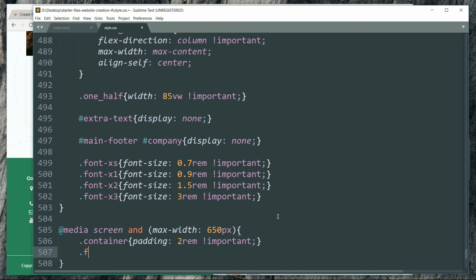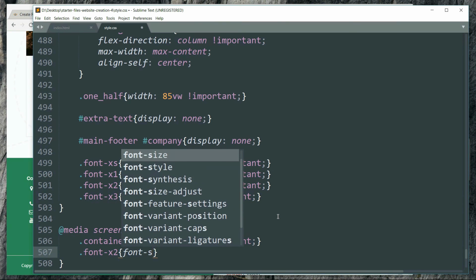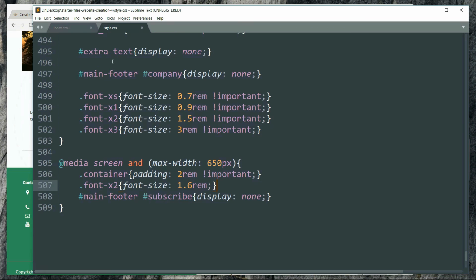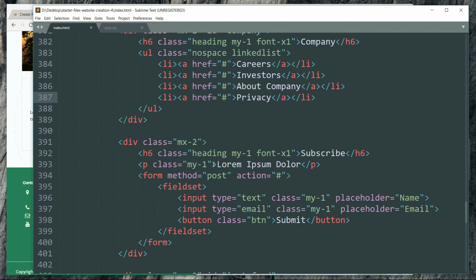Dot font-x2 font-size 1.6rem. #main-footer #subscribe display none. So these stylings will be applicable when the size of the screen is below 650 pixels. Let me just add the ID subscribe here in the part where we have defined the subscribe button and the input boxes for it.